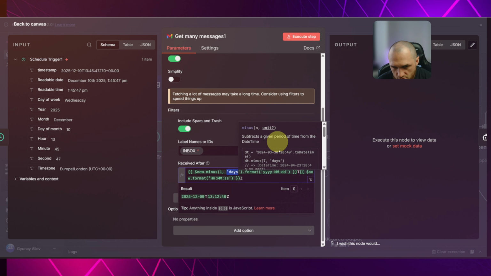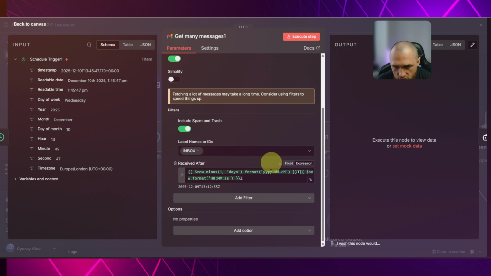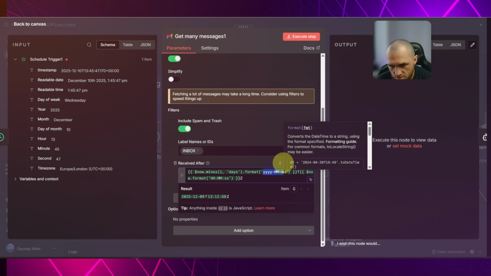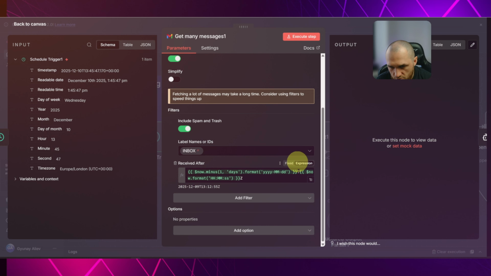Because you can see on the right side, this is the explanation of how to use this. But it is already done by me, so you can straight away copy it. So we say today minus 1 day in this format, which is year, month, day. Then we put one T here, because we are using the UTC format.